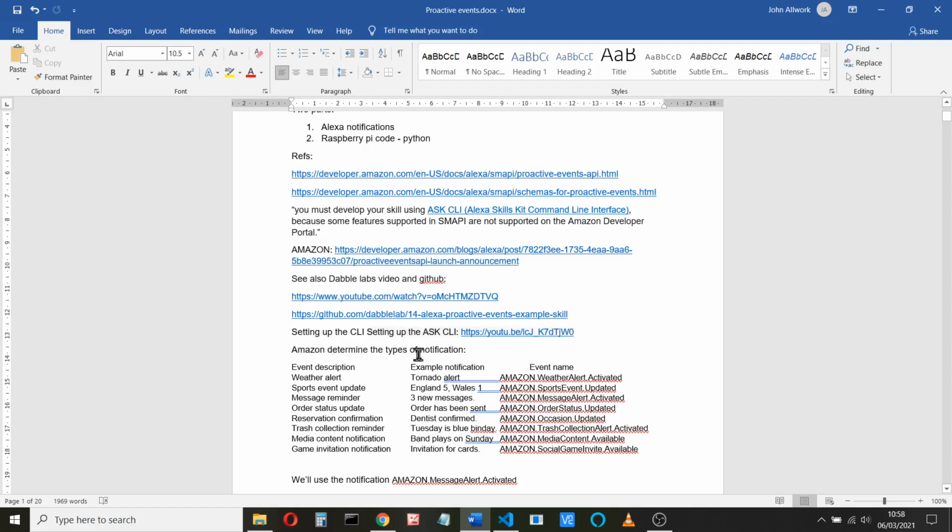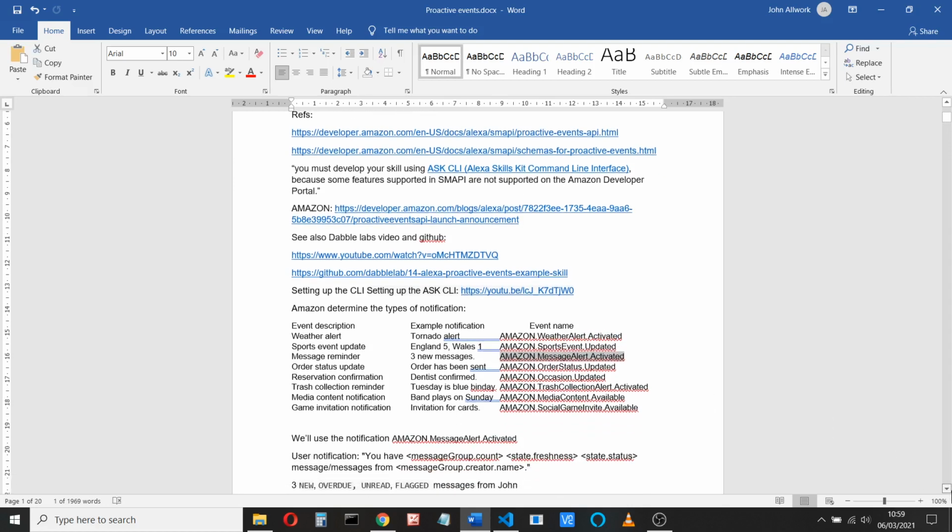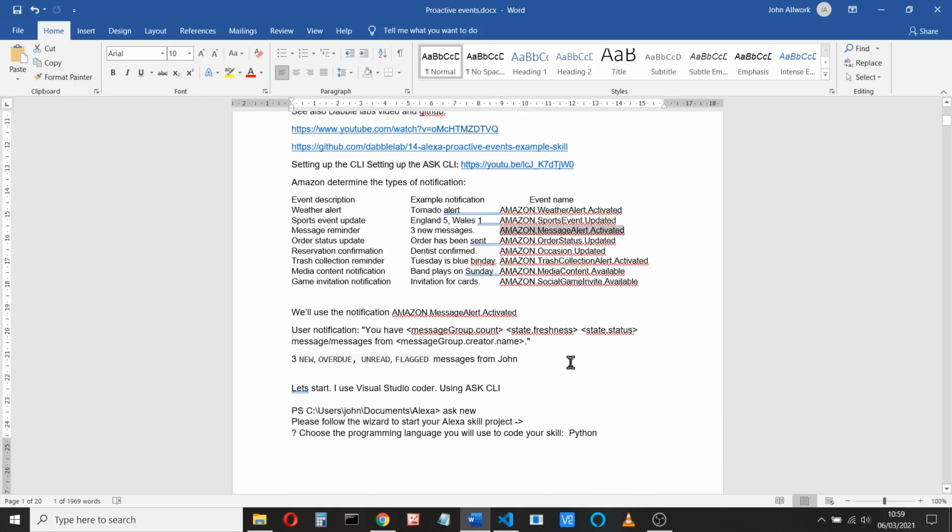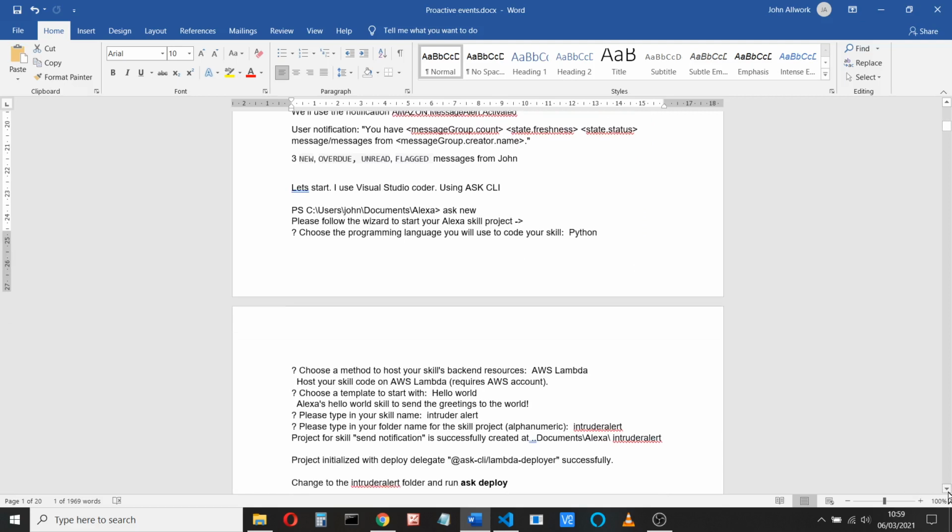Okay, talking about the notification then, Amazon set the types of notifications that you can send. There's 8 or so here: weather alert, sports, message, order status, trash collection, and so on. We'll use the message alert activated, and what that will do is that our Amazon device will come up with a message saying you've got a notification, and it will say something like you've got 3 unread messages from John. So let's just work our way through this and see how we go.